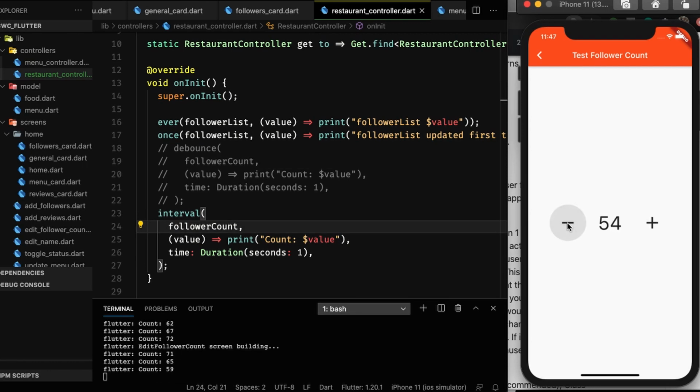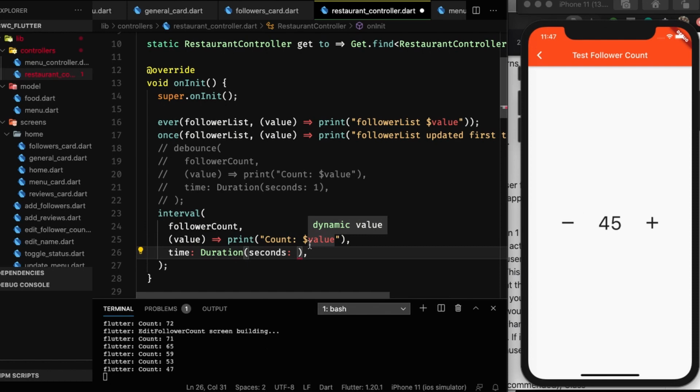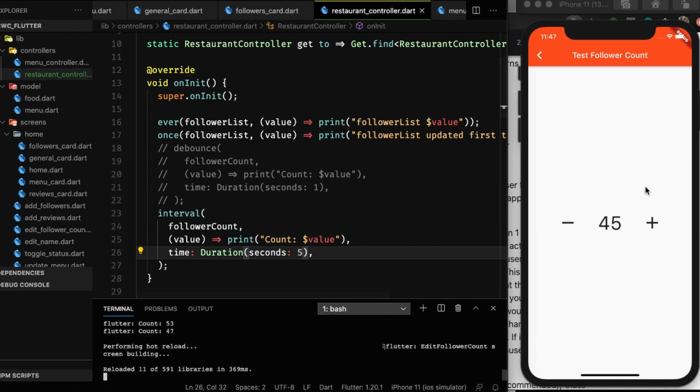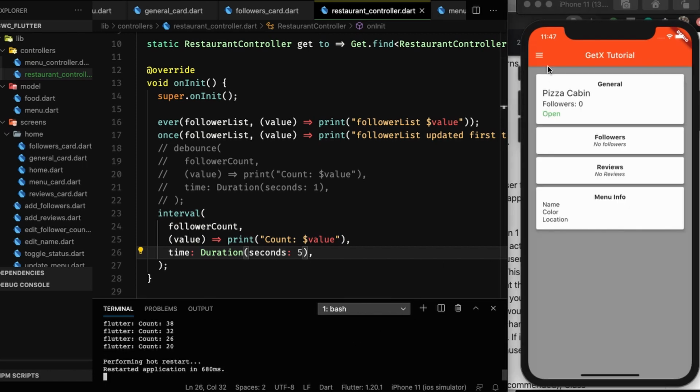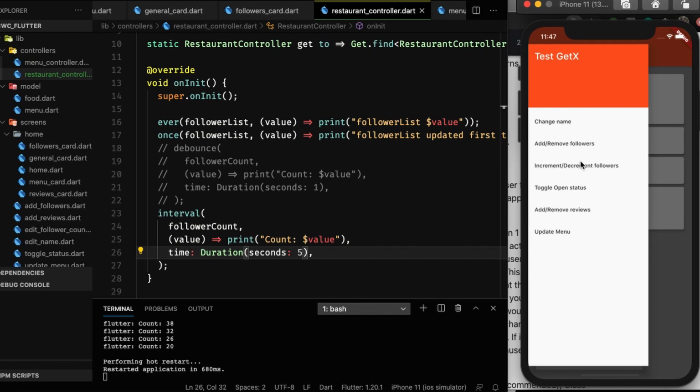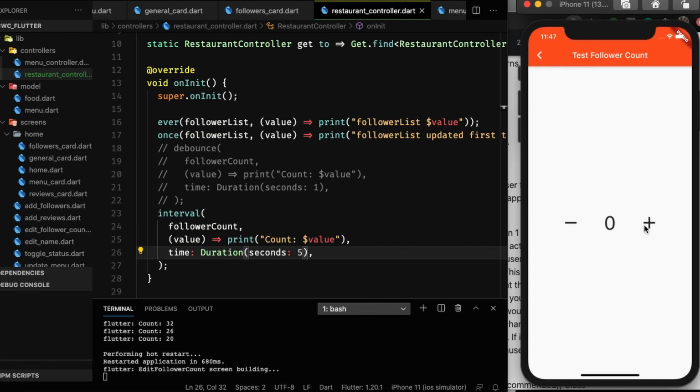So every 1 second, let's do 5 seconds. Reload. I don't think it actually updated the value. Let's restart. Now it'll wait a long time before you can actually print the value.